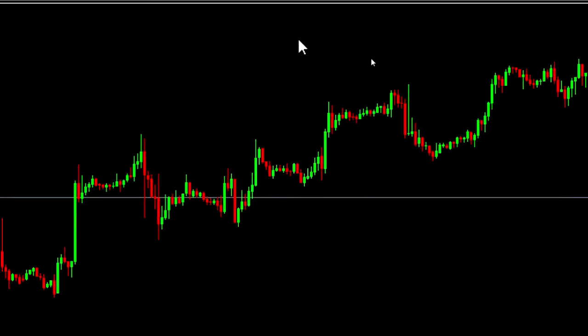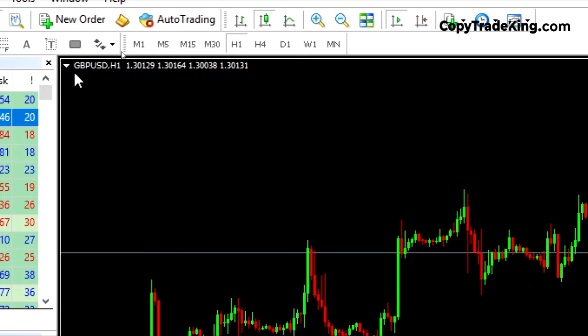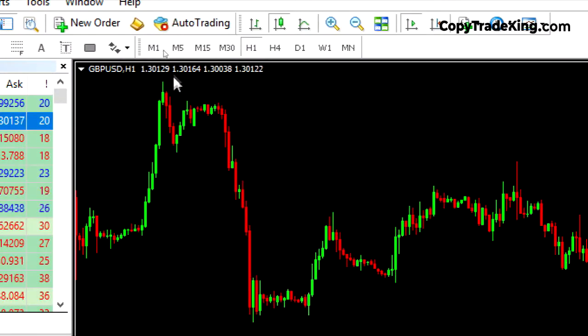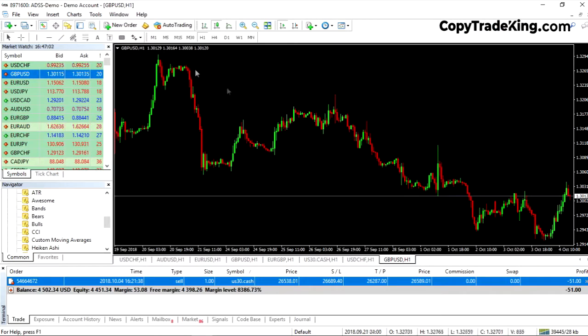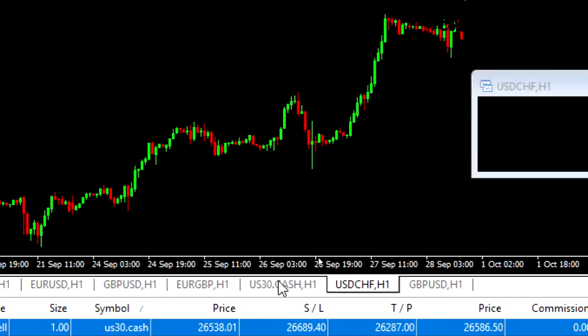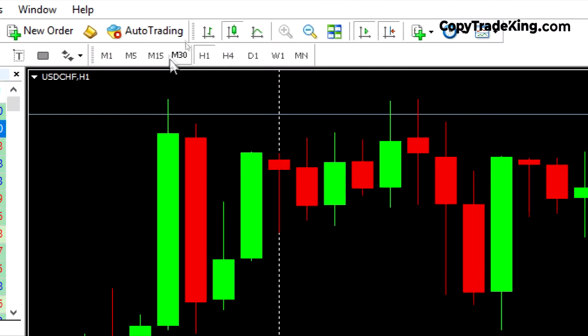Now how do you know the chart is GBP USD? All you need to do is just look at the left corner right here at the top to know whether you opened the right instrument. Now in this section right here below, you can select all the pairs or the instrument, based on the instrument that you prefer.